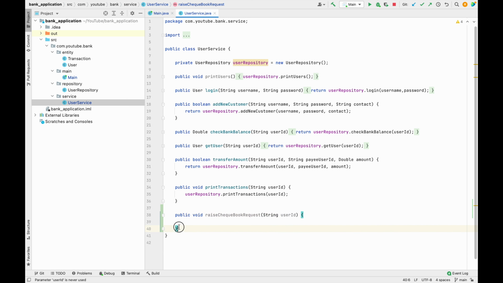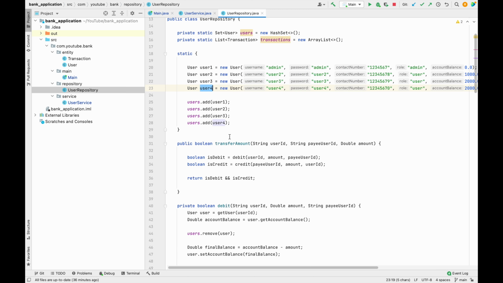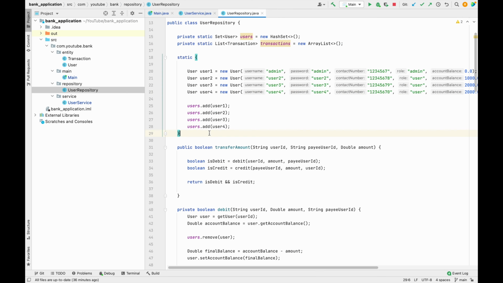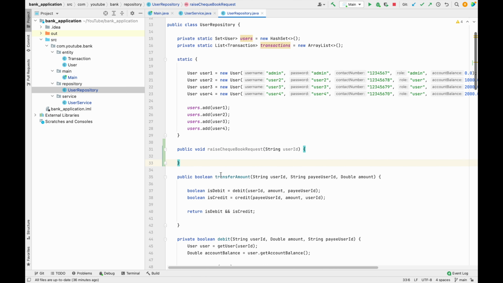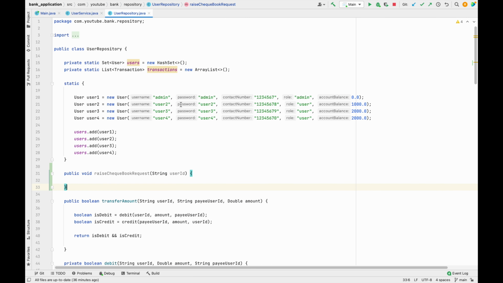Now we require a similar method inside our user repository. So let me just copy this method itself, go inside the user repository, and paste it over here, something like this. We can paste it anywhere, so let me paste it at the top itself. Now this method will be responsible for actually inserting the data into the collections. So over here again we need one collection in which we can store our checkbook request, and we can maintain that checkbook request data.